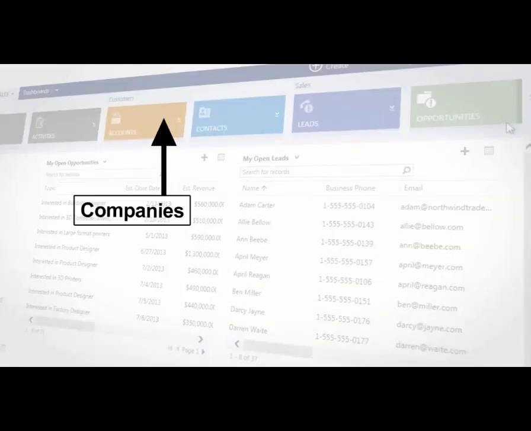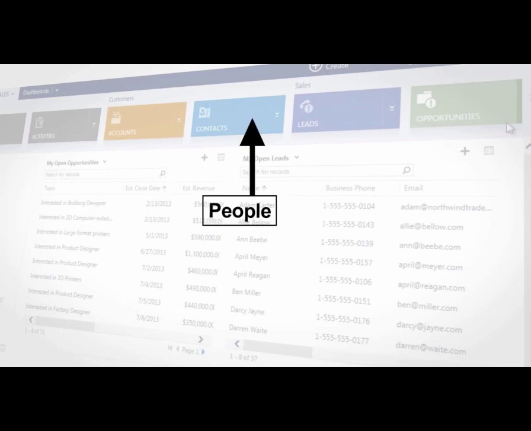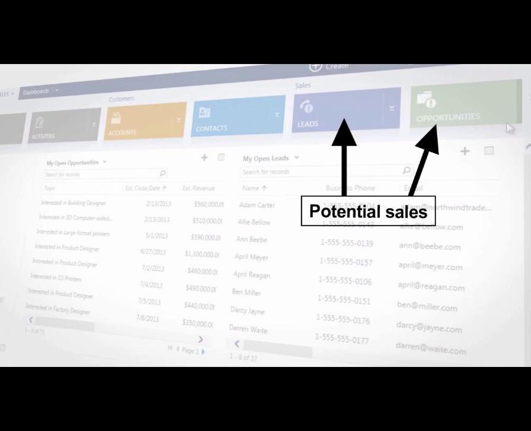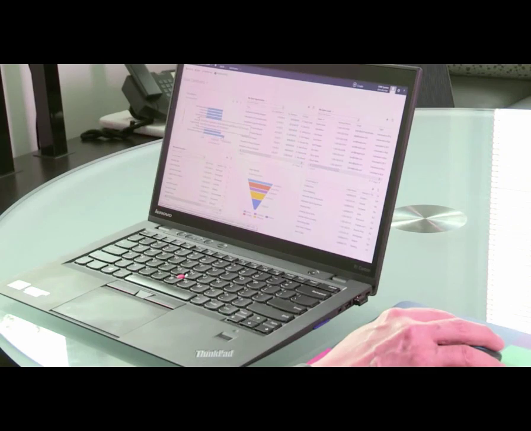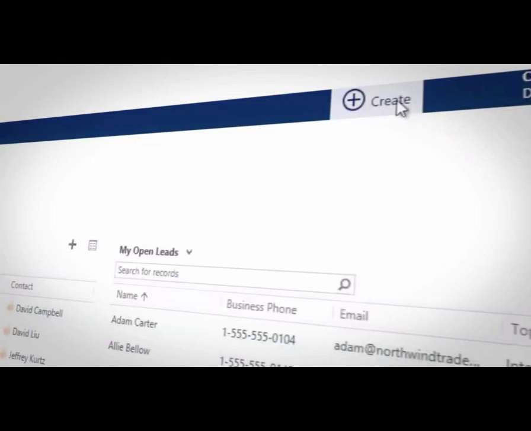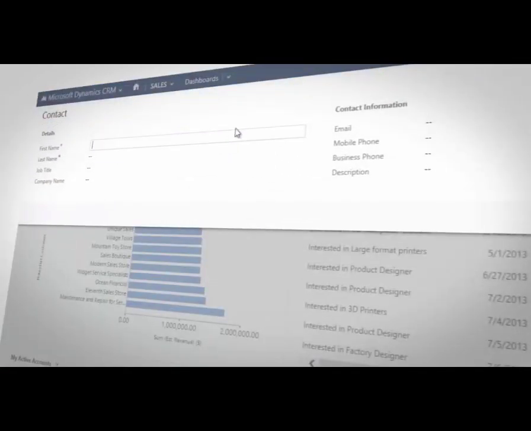Keep info about companies you do business with in accounts. Store info about the people you work with in contacts. Track potential sales with leads and opportunities. Adding new info to the system is quick and easy. On the nav bar, click Create and then select the tile you want. Then fill in a few fields. You don't have to enter everything now. You can fill in the rest later when you have more time.